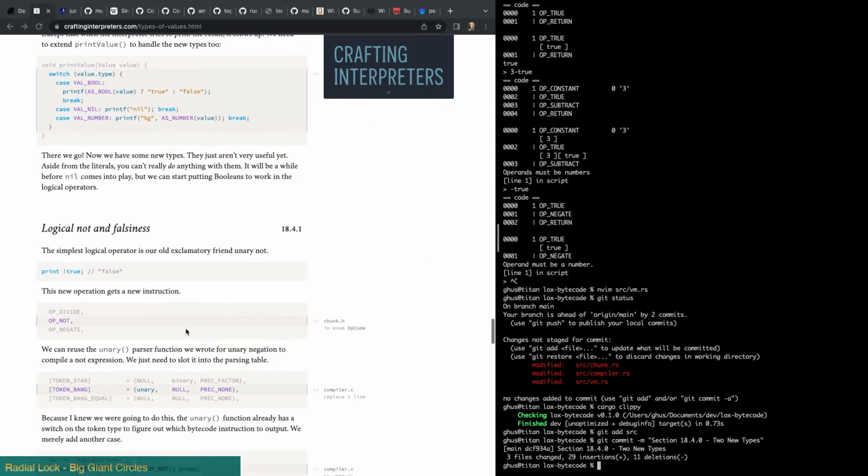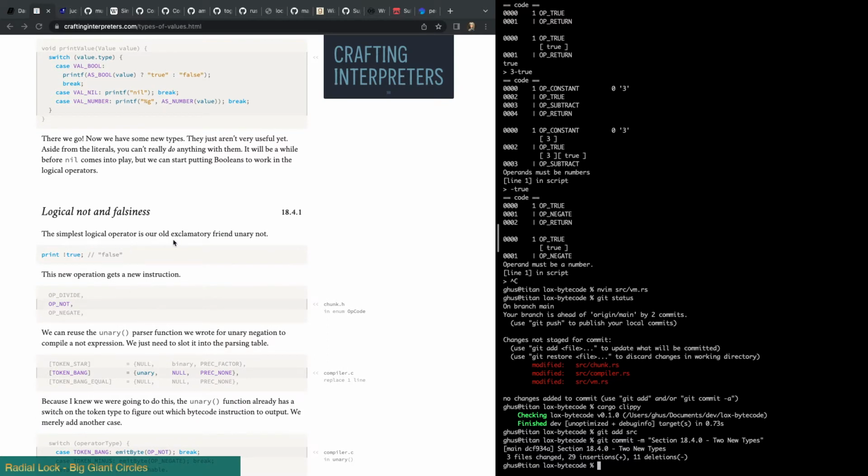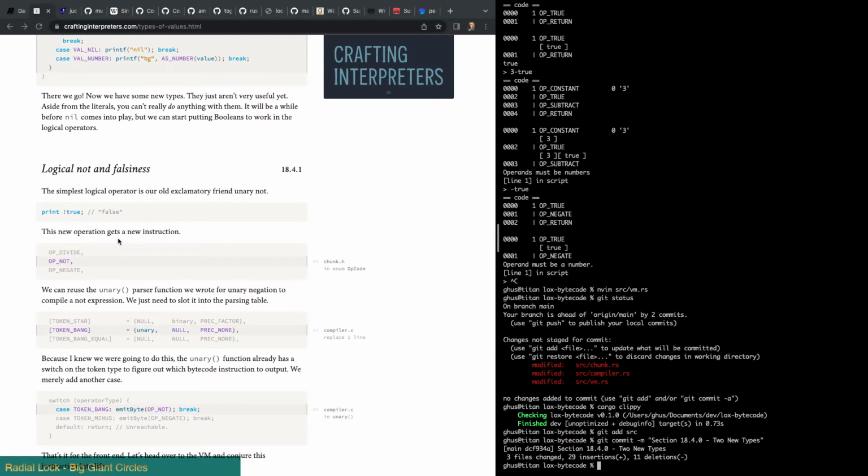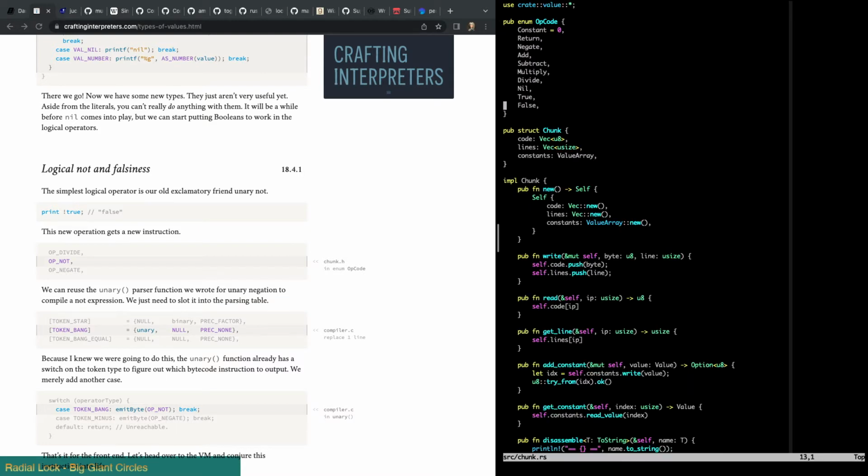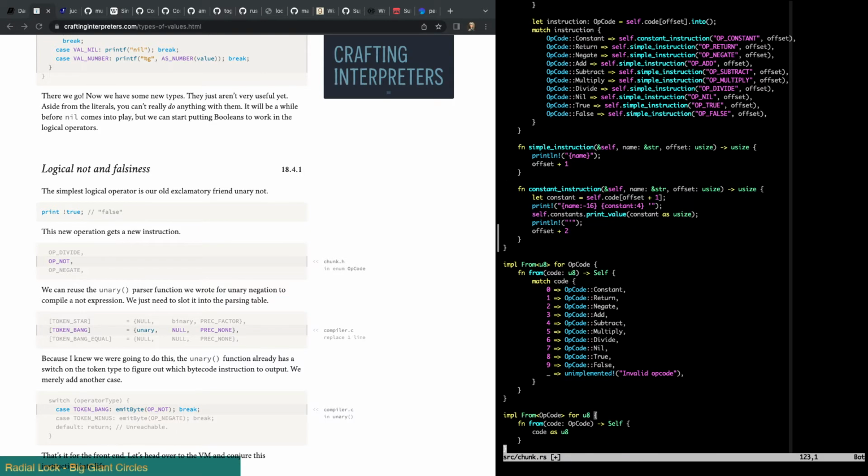Okay, so logical not and falsiness. The simplest logical operator is our old exclamatory friend unary not. Print bang true is false. This new operation gets a new instruction. And of course I've forgotten, is it in chunk? Yeah, it's in chunk. So down here we'll add not. Down here we'll add a not.